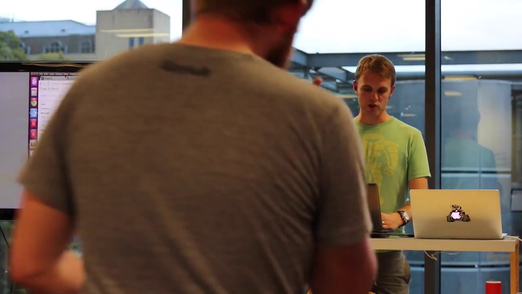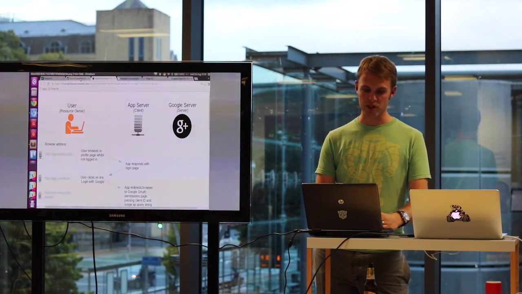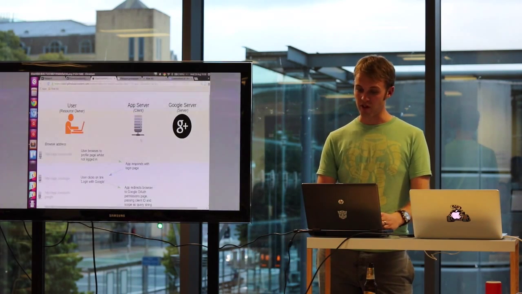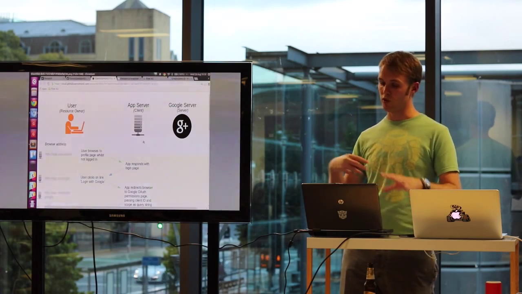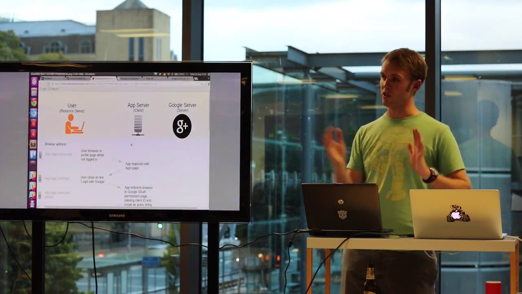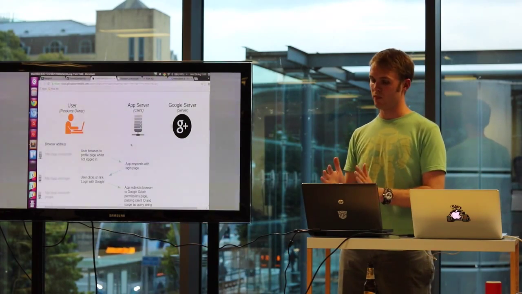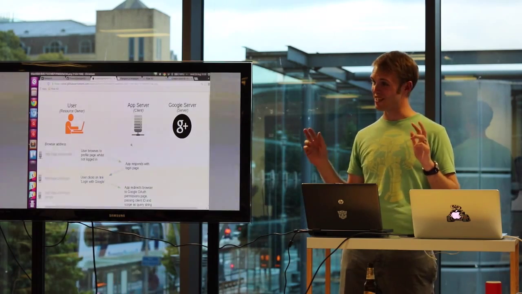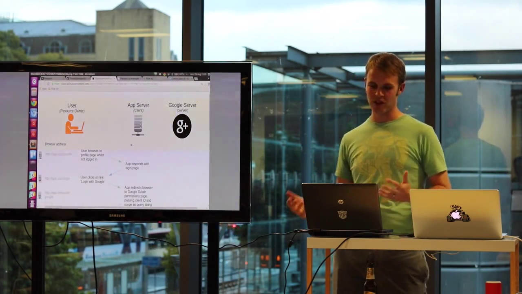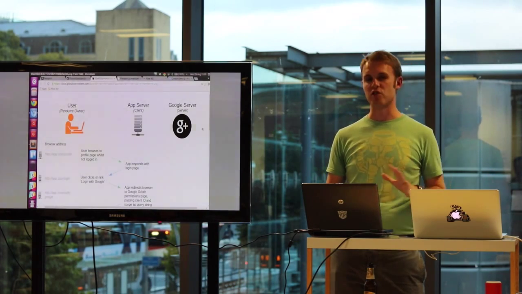I've got a diagram. Sorry, I'm running over a bit, so I will stop in a second. I'll post a link to the code here, which is just a GitHub repo. There's a diagram here that explains the flow of things. Essentially, you've got three parts of the puzzle. You've got the user with his or her browser. You've got your app server, which is handily called client in OAuth 2 terminology, and you've got the Google server, which is the server.